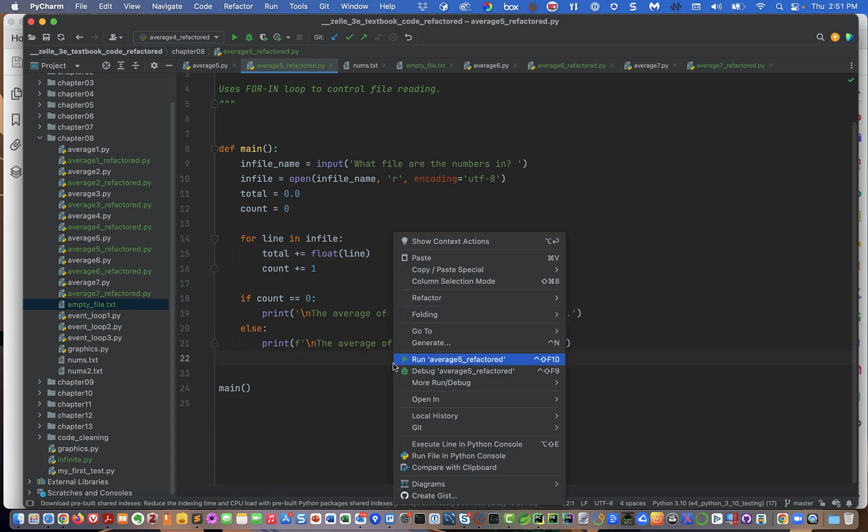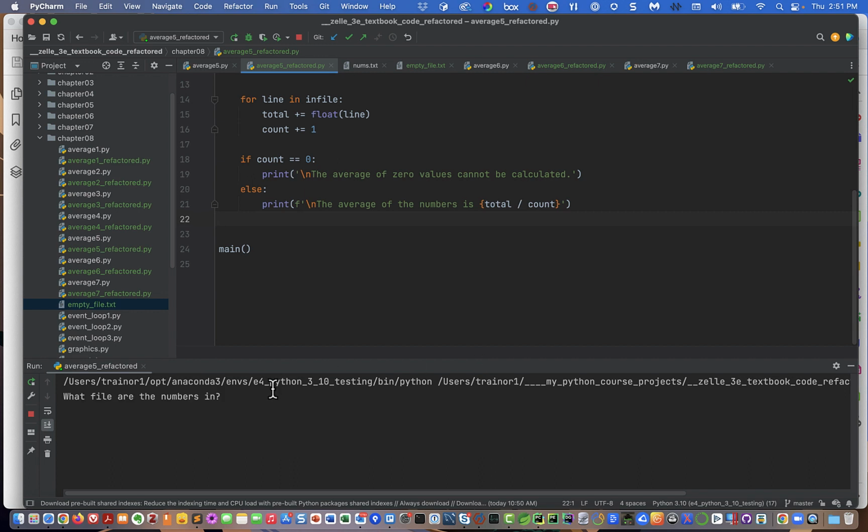In fact, why don't we begin by testing this? So we're going to run this, and it asks us for the name of the file, and we're just going to say emptyfile.txt, and it gives us the warning. Well, that worked very well. And then let's run it with the proper file that he gave us, nums.txt, and we get an average of 25 for the 5 values, and that looks about right.